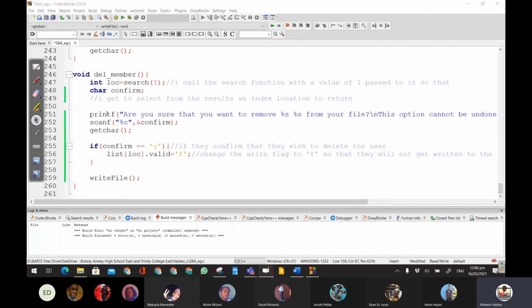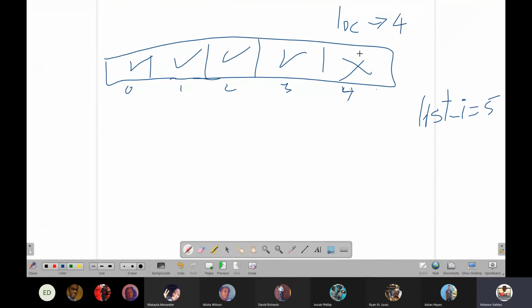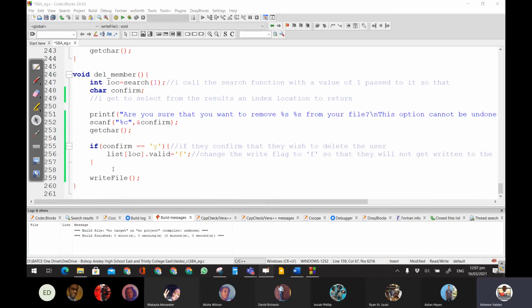Is there anything that we could do so that when we call the write function, in the event of this being the last person being deleted, we could just simply write up to this point and follow the rules that we wrote previously? There's something that we could do from the delete function, before we write the file.